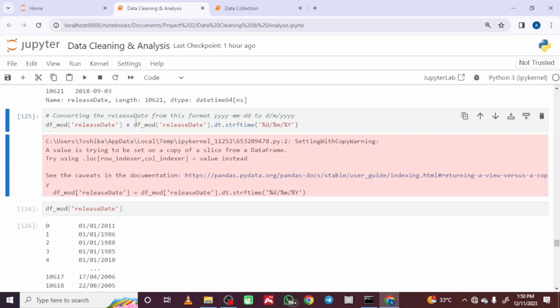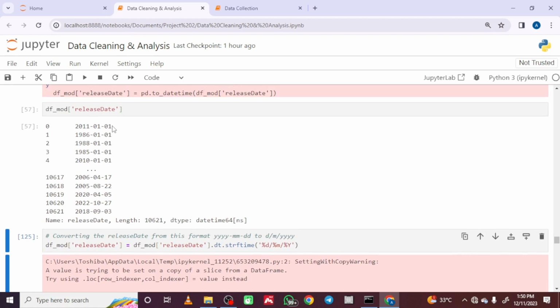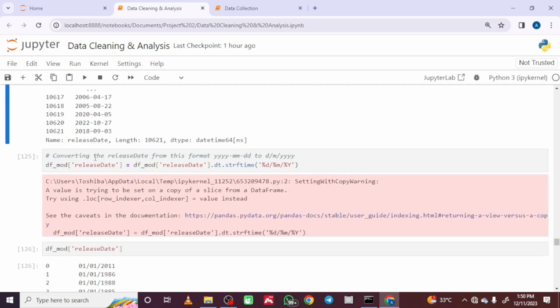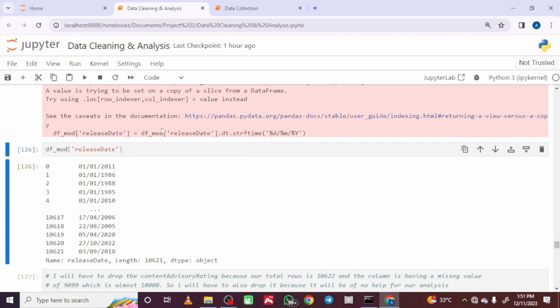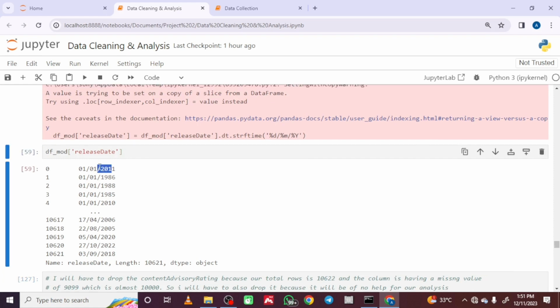Now, normally programming languages and computer systems have this format of year, month, and day. But I don't need it like this. I want it to be day, month, and year. I want it in this format. So I used strptime and this function to do this. You also get the same error, and I will explain why. If I run this now, it has been converted, and I want this slash because I'm more familiar with this than this.